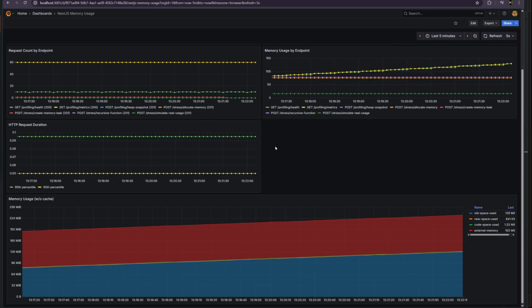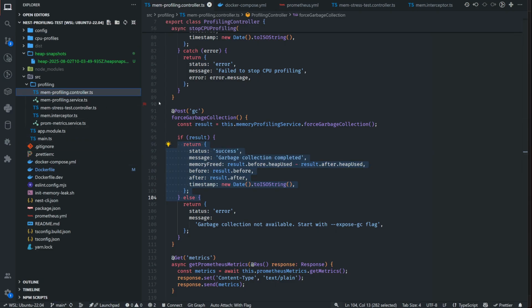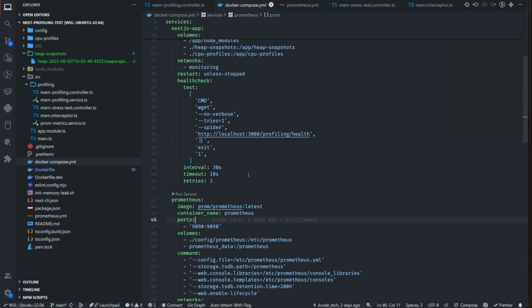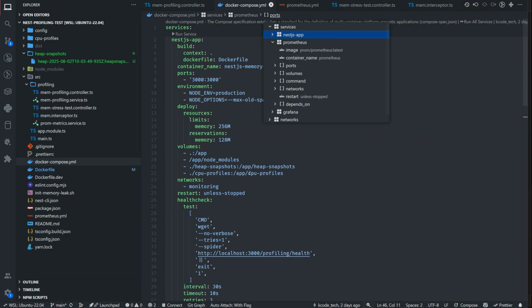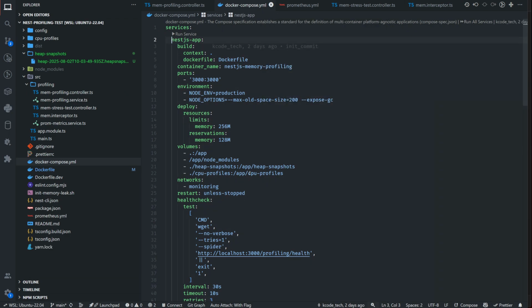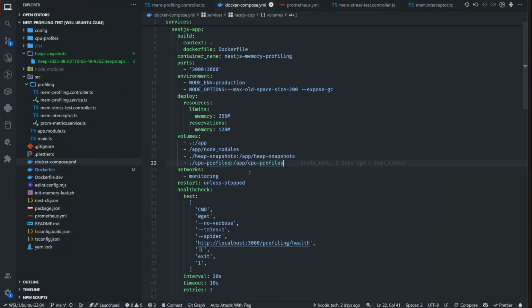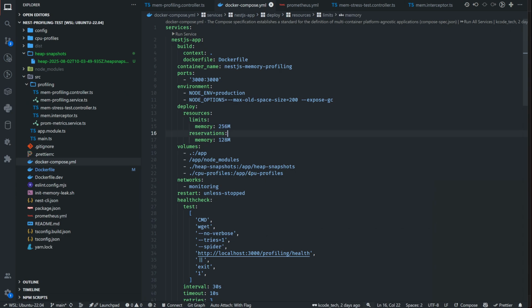So now let's look at the code and how I am doing this. All right, the first thing I wanted to show you is actually the Docker Compose setup. It's fairly simple. I'm using a Nest application here. The important things are that I'm limiting the heap size here and I'm limiting memory here.